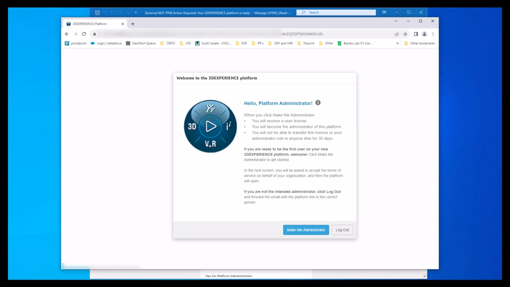Once logged in, a welcome screen for the platform administrator will open up. Please note, you will receive a user license for this platform, and you will not be able to transfer the license to a different user for 30 days from the time the platform is activated.